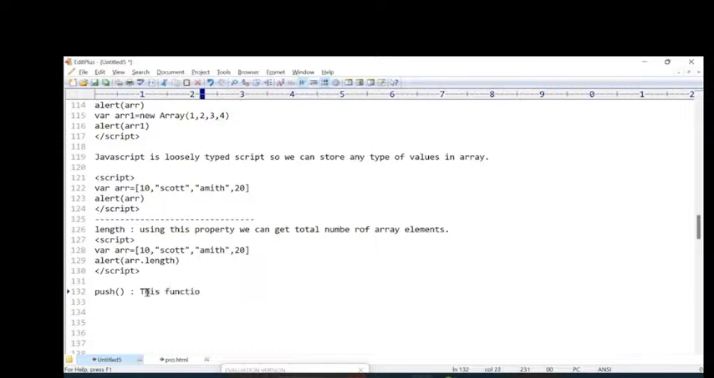This function we can use to remove the last element of an array and returns the value of that element. So what is this function? Push function. Why are we using this push function? To delete the last element of the array and return the value of that element. Okay, yes.